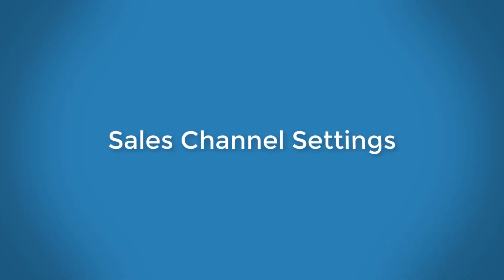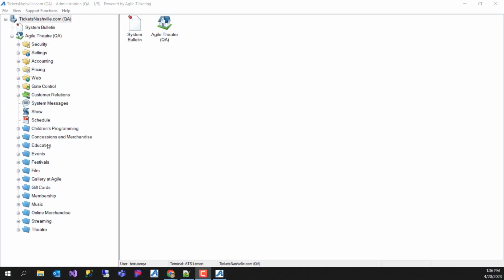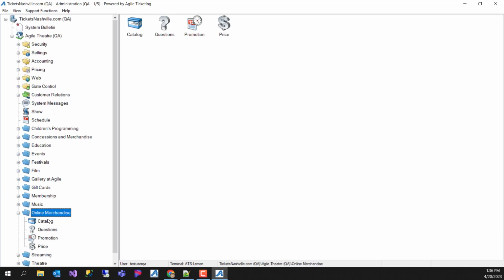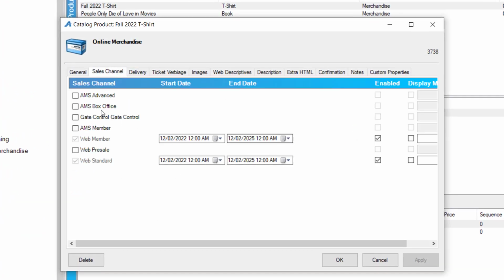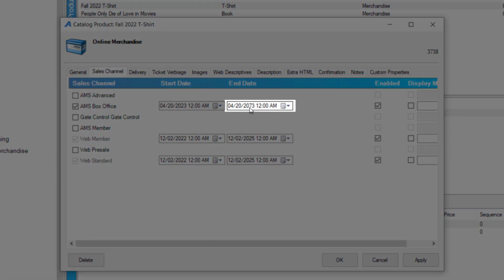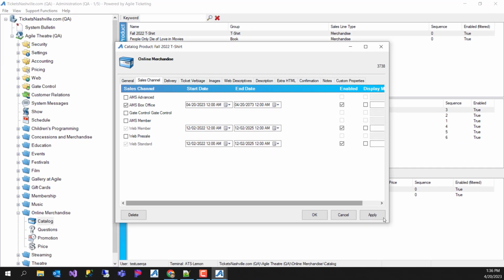The next enhancement on our list is with sales channel settings. Let's take a look. When turning on sales for items, donations, memberships, gift certificates, we now default the end date to 50 years in the future. So I'll pull up a merchandise item that I set up recently, go into its properties, and under sales channels, if I go ahead and set this to be available at the box office and I turn that on, by default, we're going ahead and bumping out that end date way into the future to make sure that the item doesn't go off sale before you would expect it to.